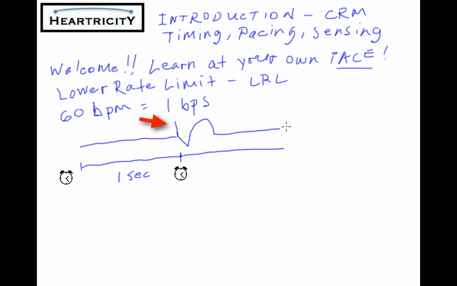Again, we'll get into pacing in greater detail in future videos, but we just wanted to show you in this introductory video when and why a pace is delivered from the device and what the pacemaker spike looks like. Okay, so back to the timing.